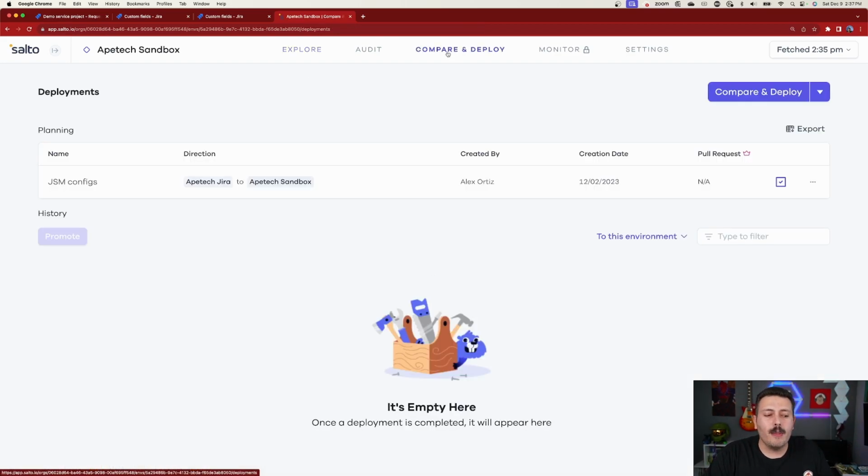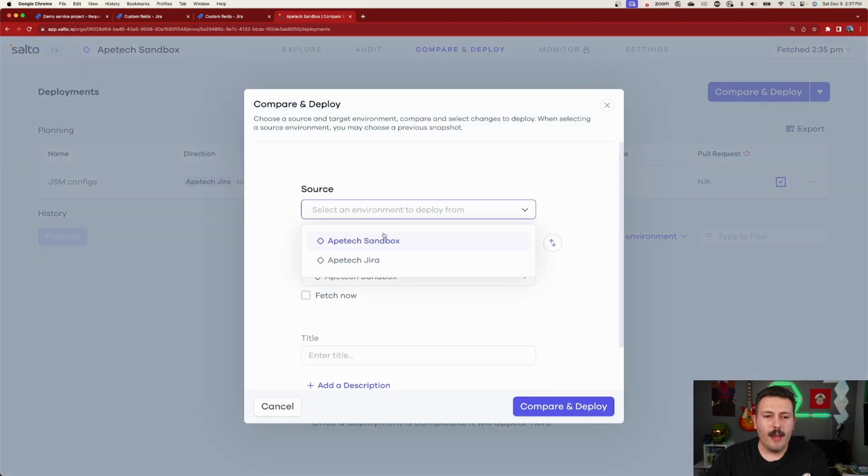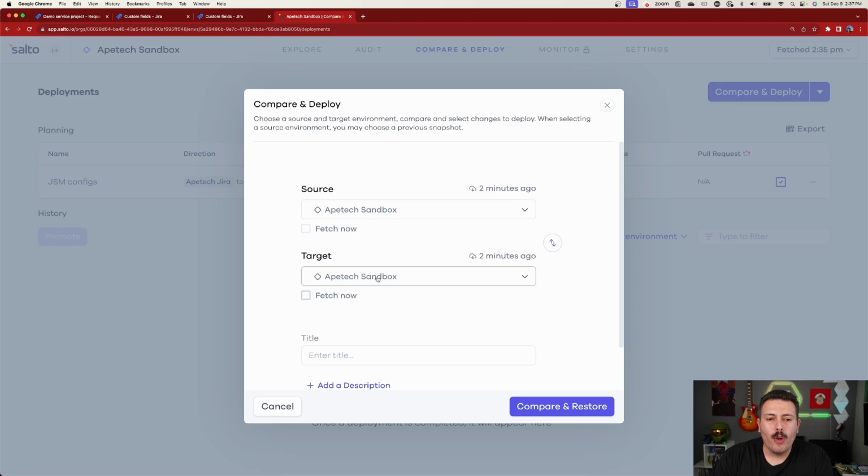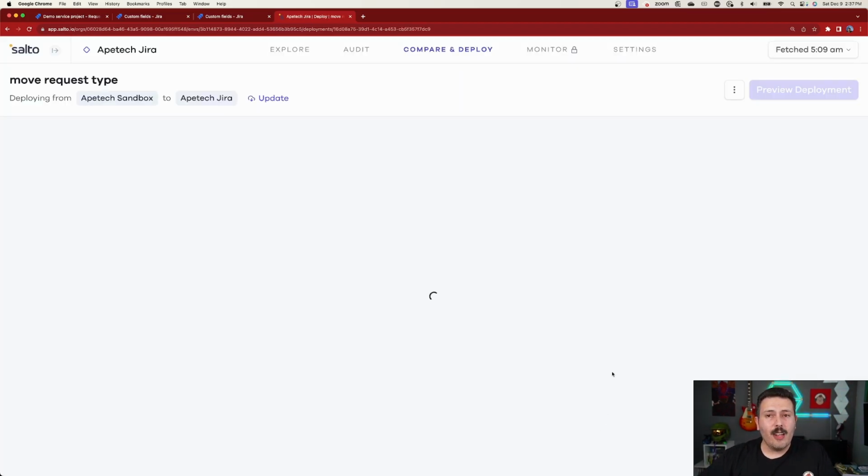So in the compare and deploy here, we're simply gonna click on this compare and deploy button here. We're gonna name the source, which is our Sandbox. We're gonna go to the target, which is our main production Jira. Optionally, in case you haven't done your fetch, you can do a fetch now. And then give it a title, move request type. I'm gonna hit compare and deploy. And then Salto is gonna do its thing.